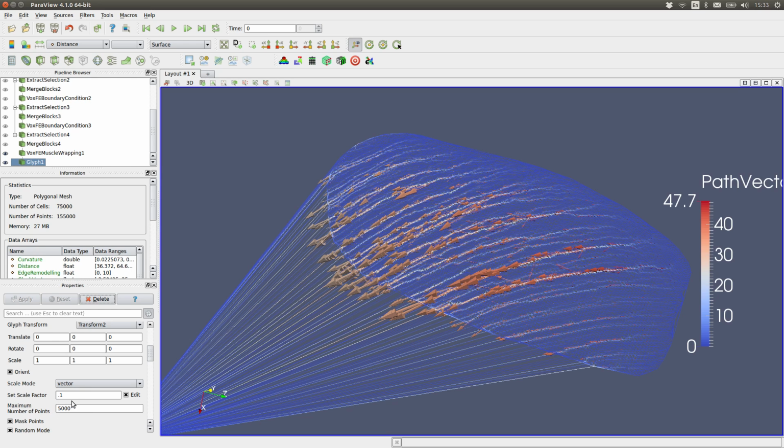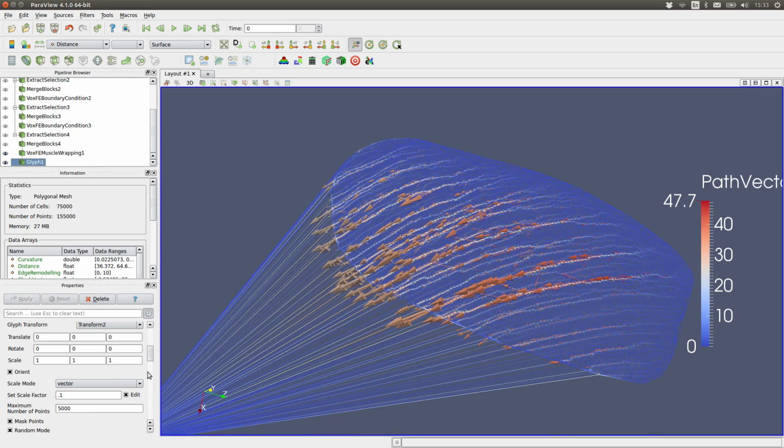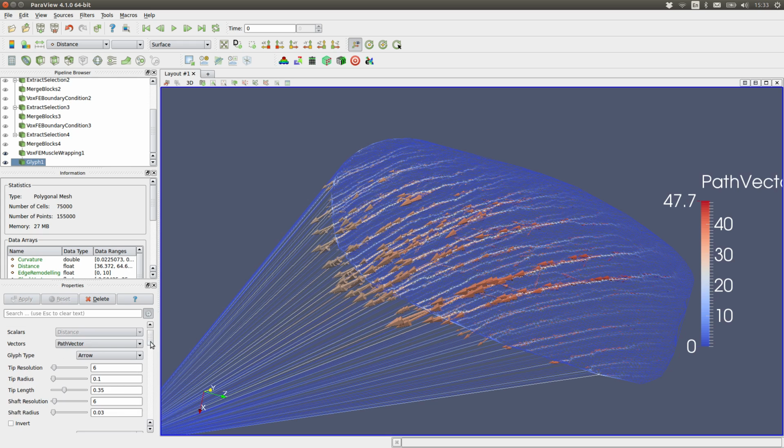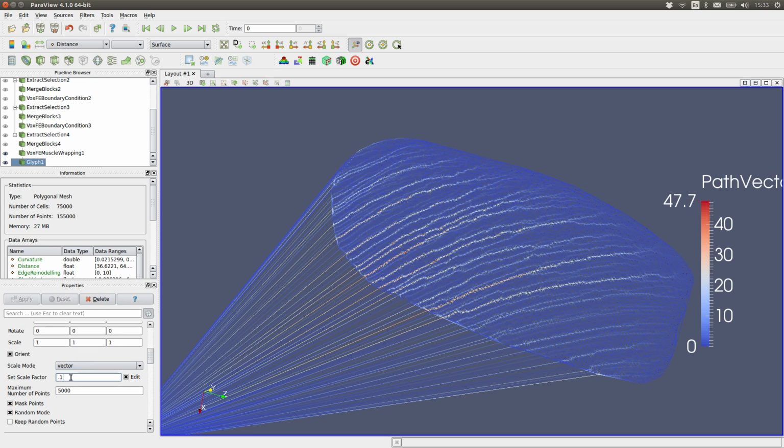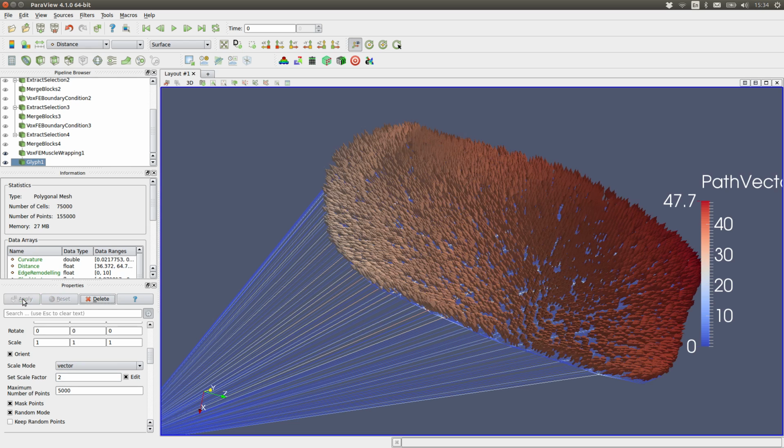We can change this parameter here to see, but that's the path vector. If we want to look at what the normal data looks like, I think you'll see that it points upwards, and 0.1 was a little bit too small because there's no accumulation. They're just unit vectors. So a factor of 1 would probably be okay, but I think I tried 2 is probably a better bet.